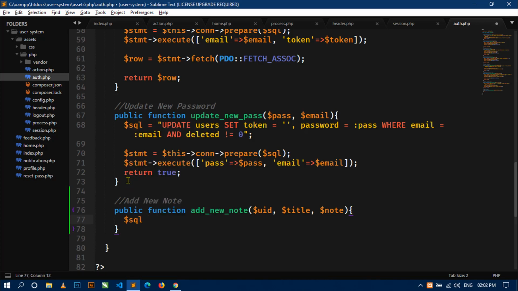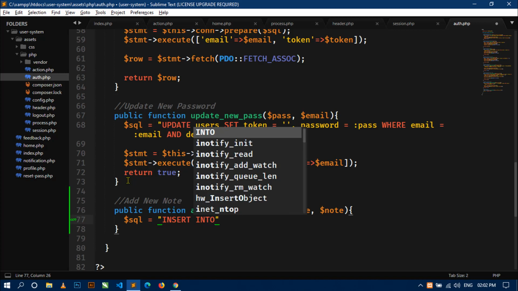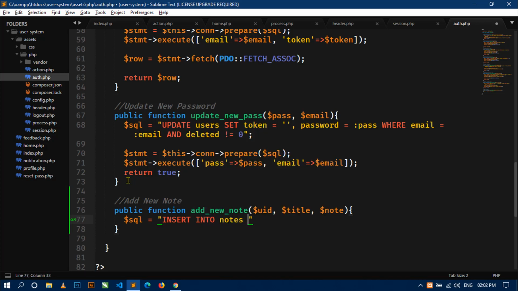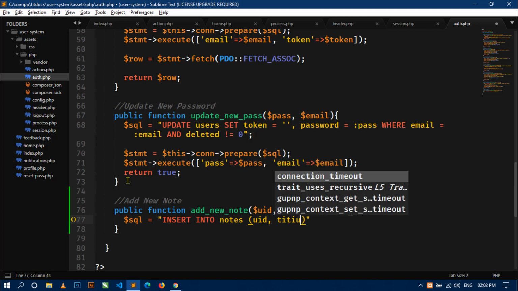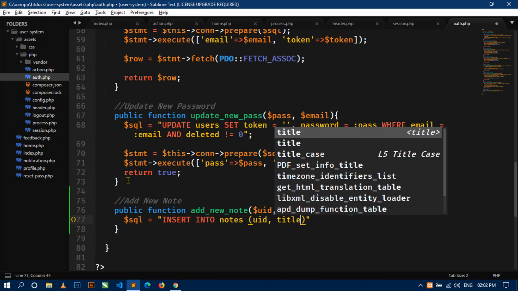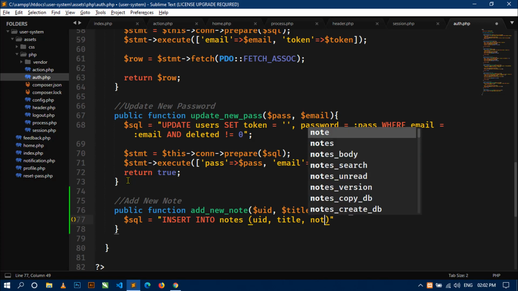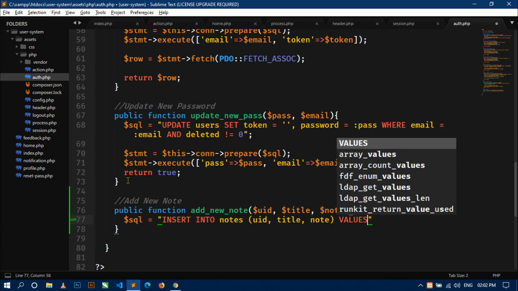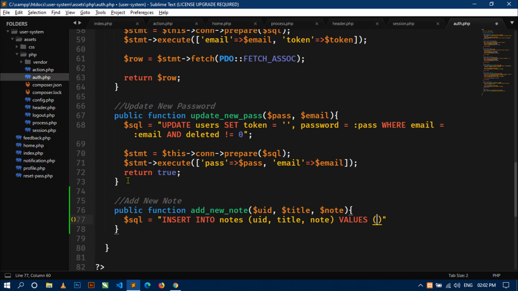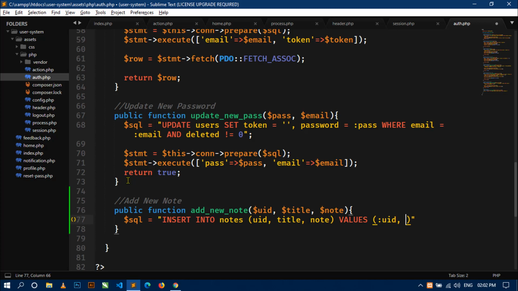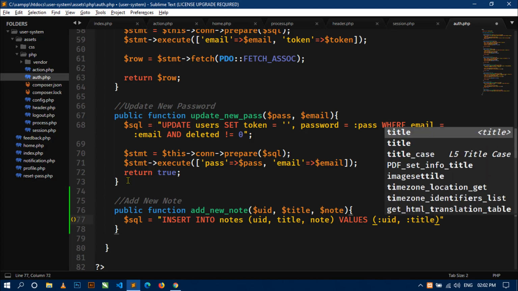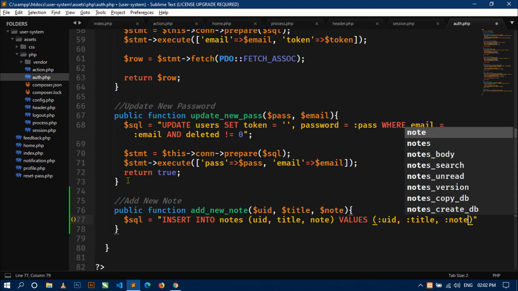Now here I will write the SQL query. So here just write insert into notes table, and here just write UID, title and note, and in values I will define placeholders. So UID, title and note.